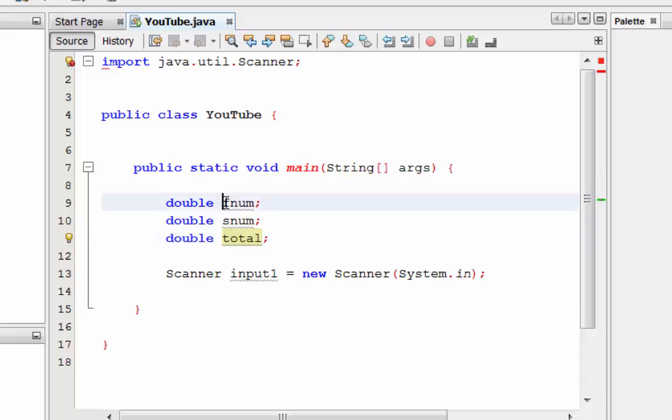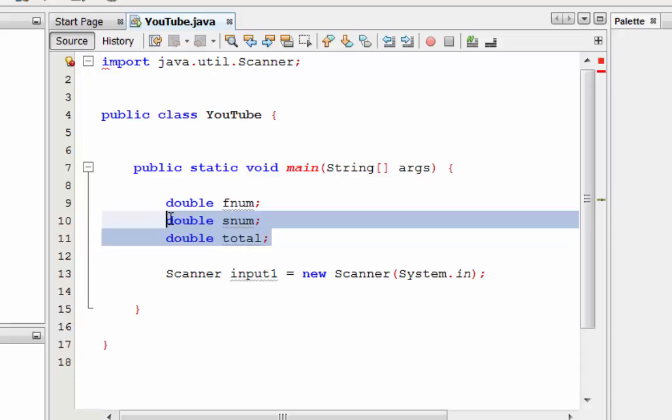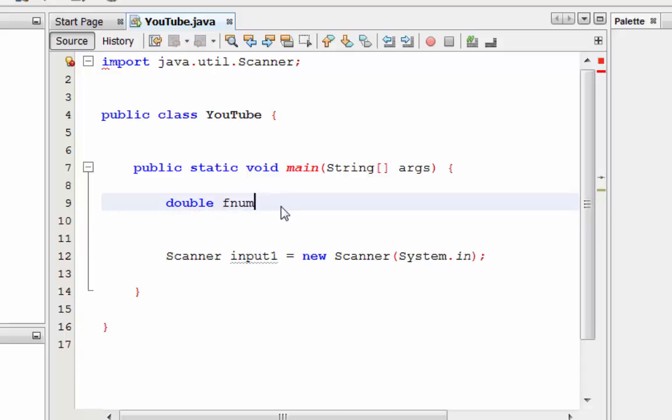Remember that fnum and snum, the first number and the second number, are the numbers which the program will ask us to enter, and then it will add them together to give us the total. Rather than writing all this in three different lines, you can just write them separated by commas in a single line. Double fnum, snum, total, all in a single line. Looks pretty good, huh?